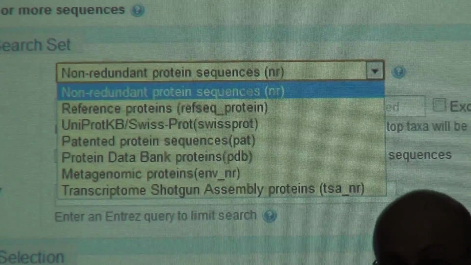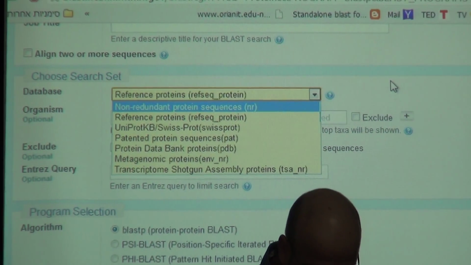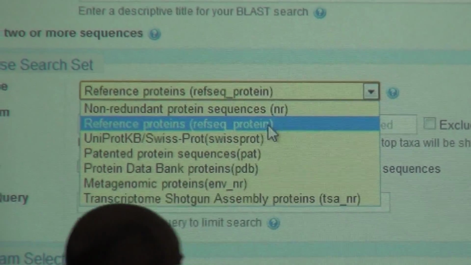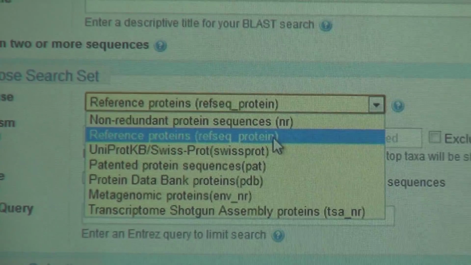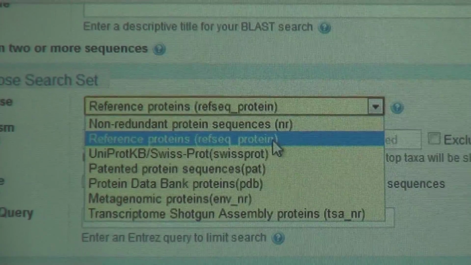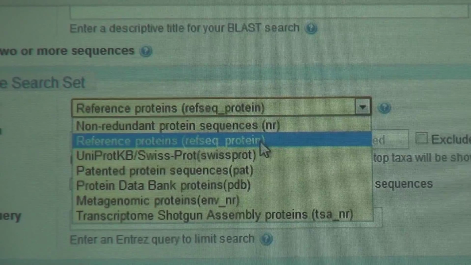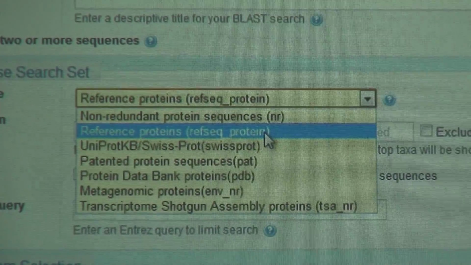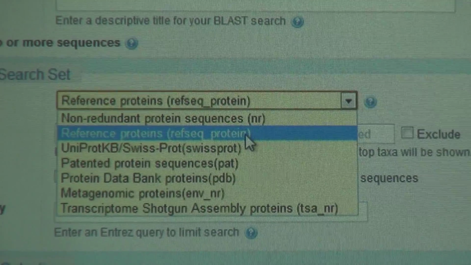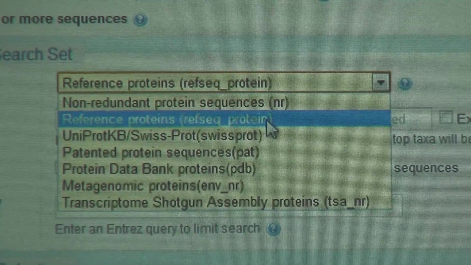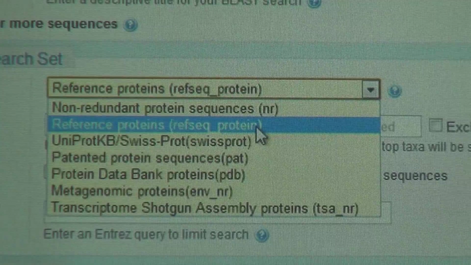The second database we can use is called RefSeq protein. RefSeq, reference sequences. This database is much smaller, created by experts. So it's much smaller, but very reliable. Một cái cơ sở dữ liệu chính nữa đó là RefSeq là nó được tạo ra bởi chuyên gia, nó nhỏ hơn nhưng mà nó sẽ đáng tin cậy hơn.